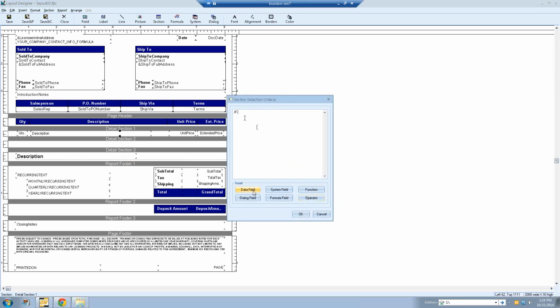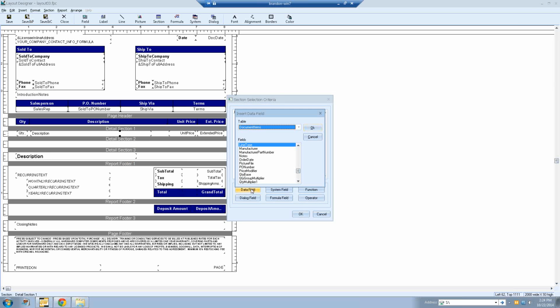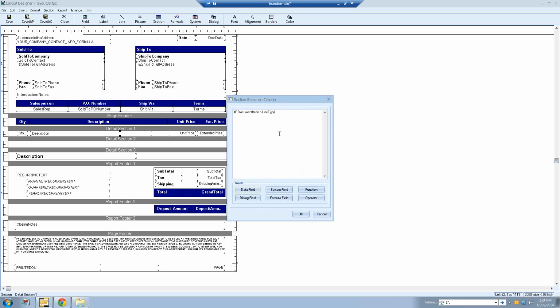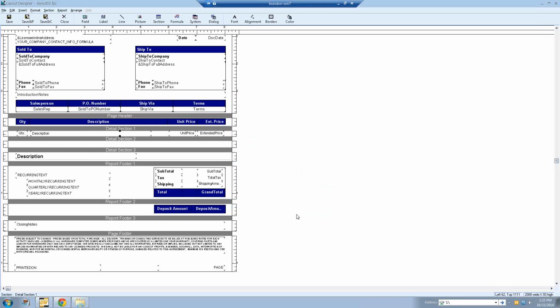So again, we'll put in the operator for if. Data field is going to be line type again. And then this time we're just going to do less than or greater than. So your less than or greater than symbols, and then 256. So we're basically filtering out the 256. So it's going to say any line type less than 256 or greater than 256, print like this, which is what we want. We just don't want the heading lines to print like that. So let's go ahead and hit OK.